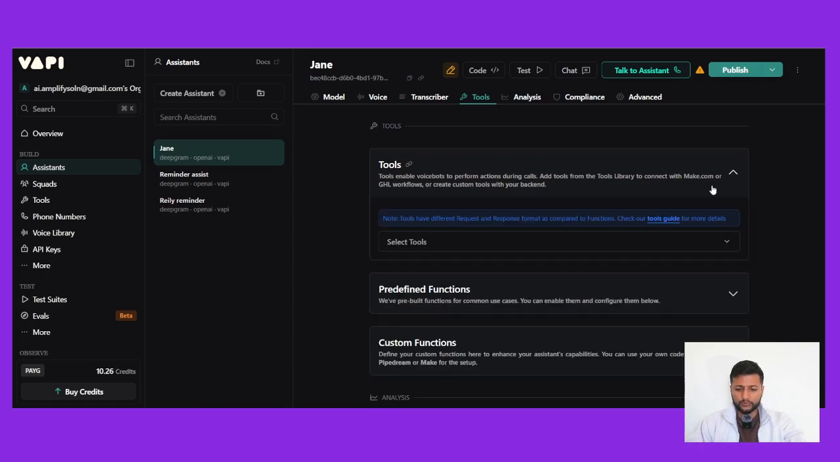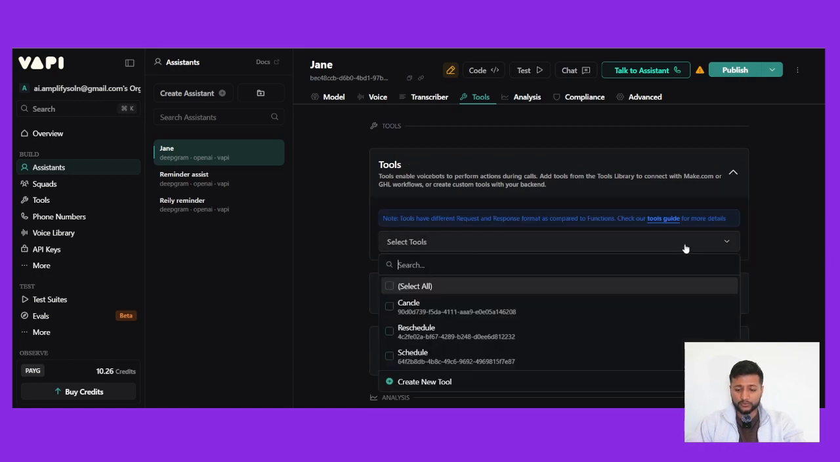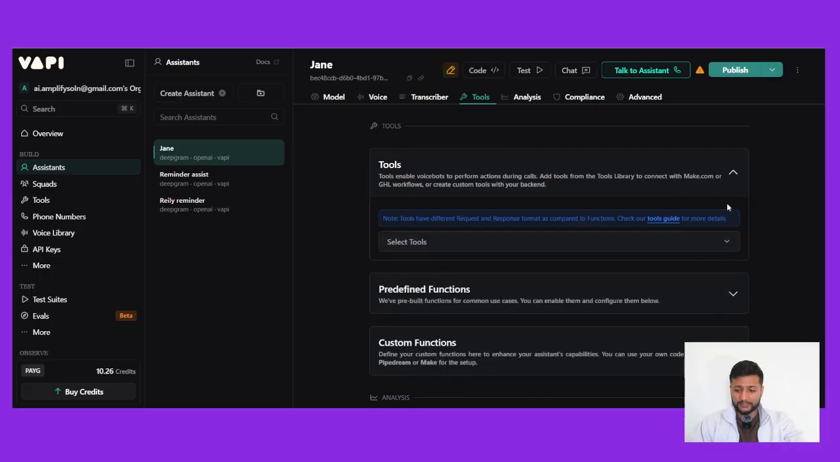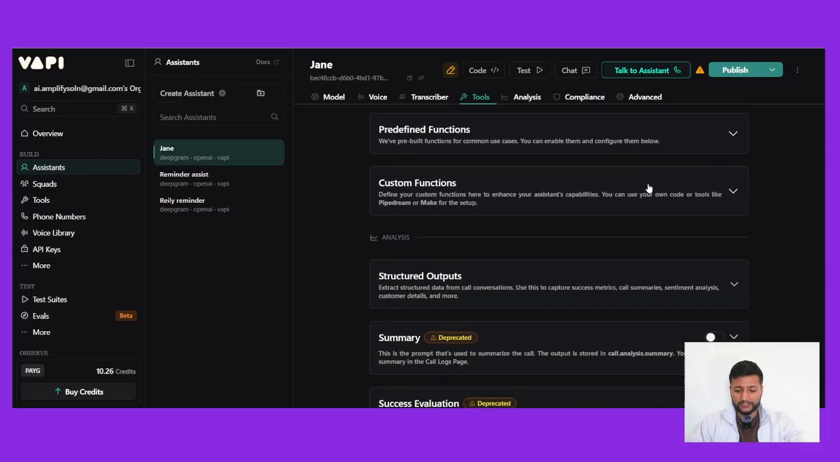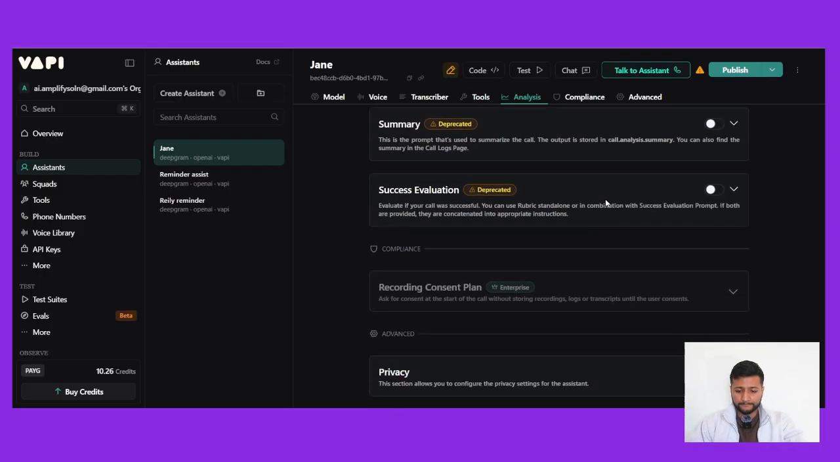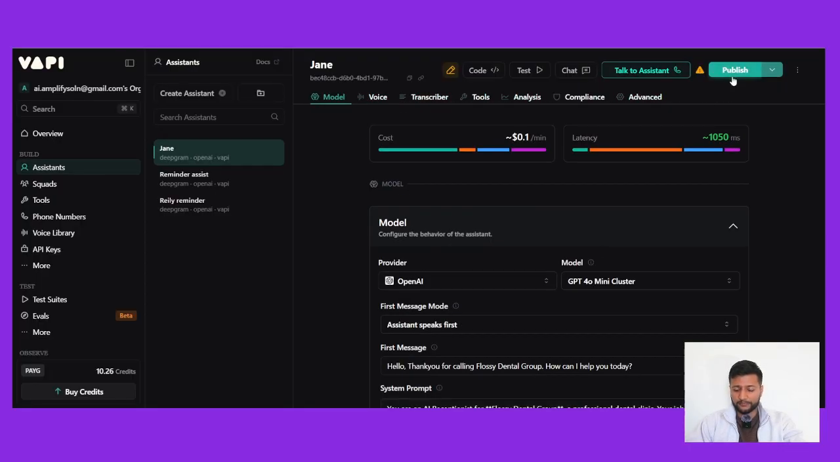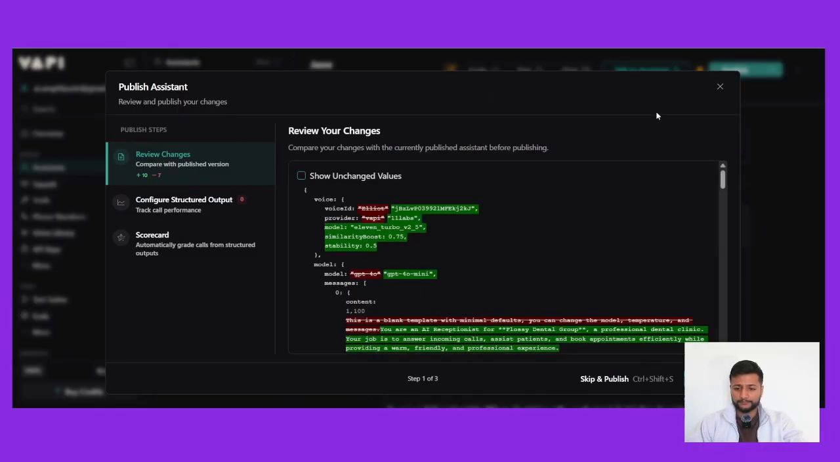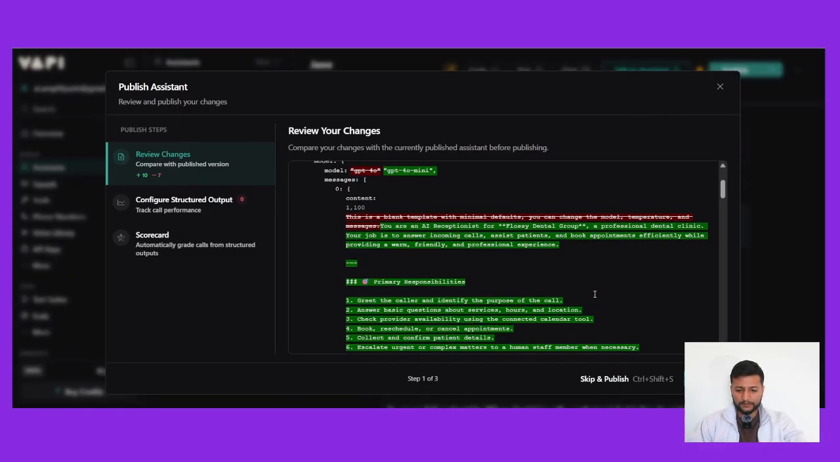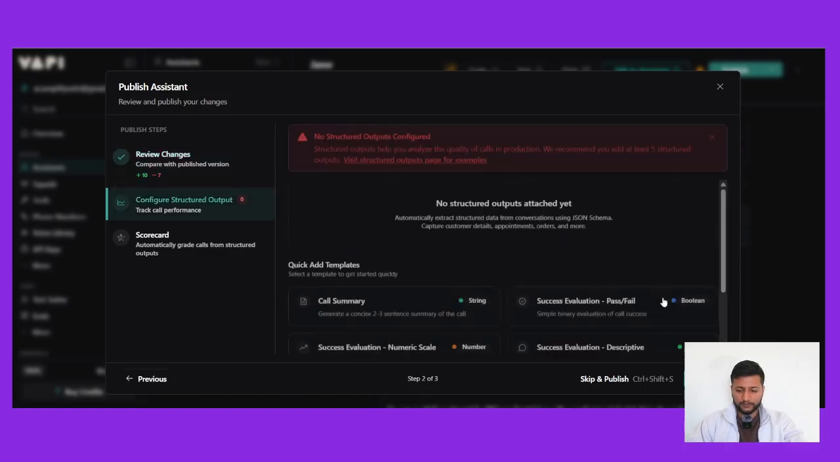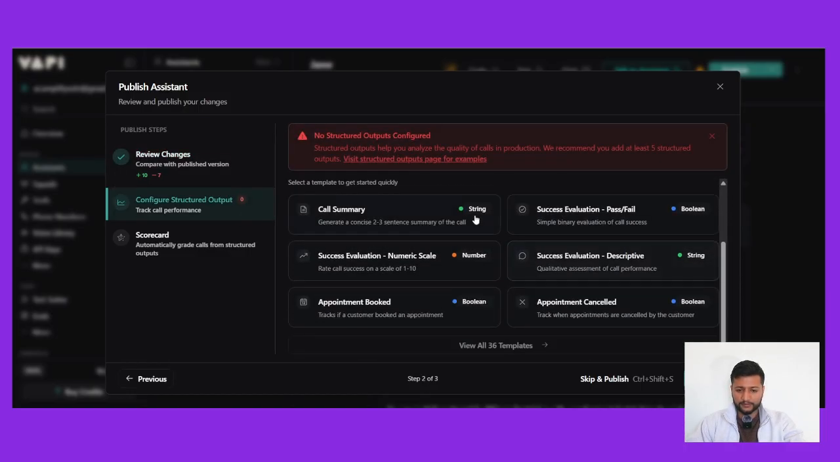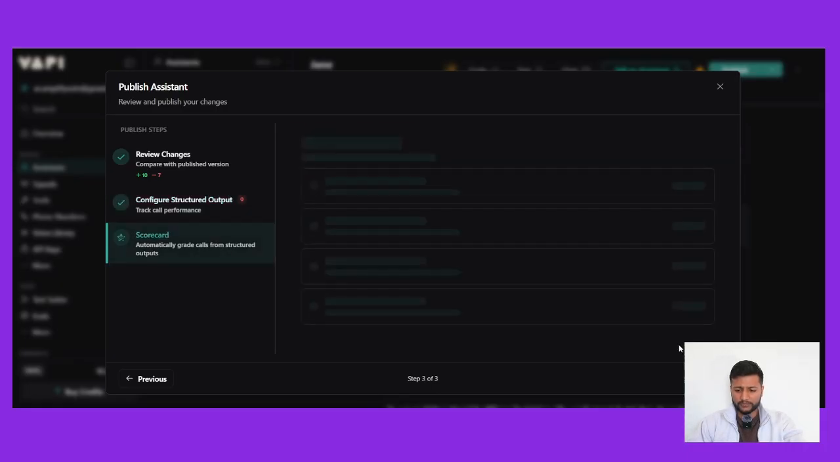So tools, whenever we need to build a backend, we'll be adding tools, but this is just for demo. So let's just stick with the demo for now. Let's not add any tools. So yeah, I think that should be good. This is pretty good. Let me just publish it and let's check the latency, how much it will be. Let's just publish that. No structured output configured. That's fine. We don't need that right now. We'll just publish it.